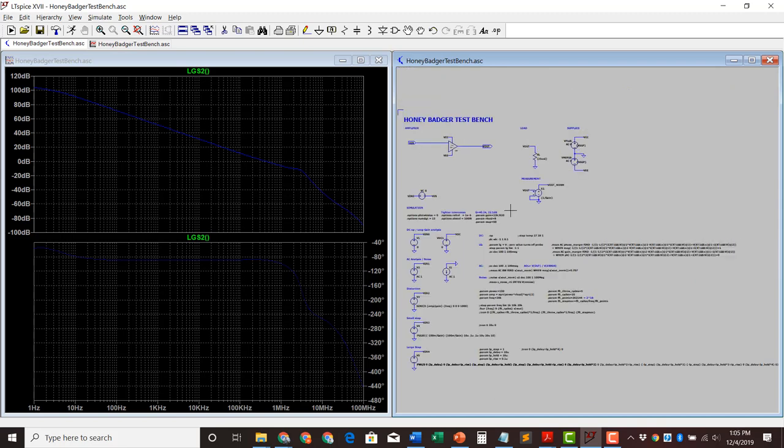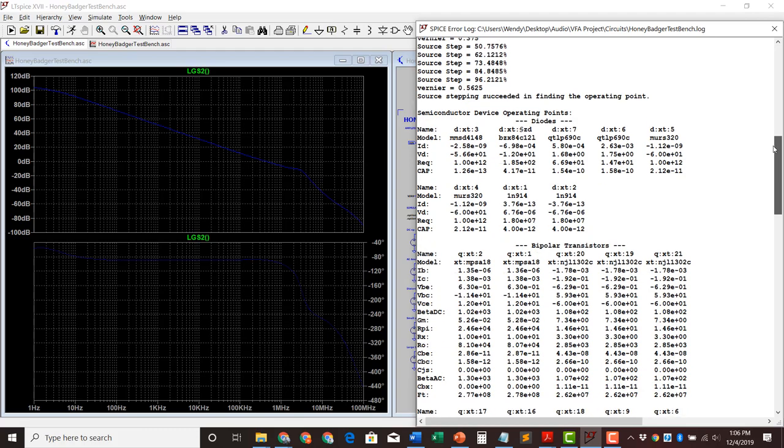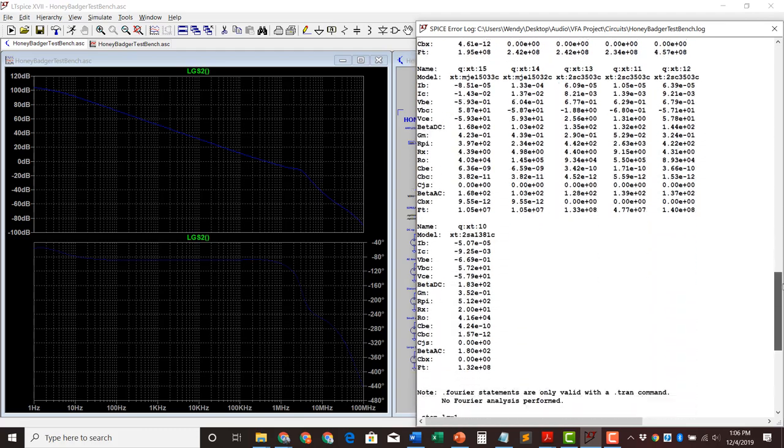To view the results, you have to look at the error file. For me, I changed my hotkeys. My hotkey is V, but I think it's different for the standard LTSpice. I actually encourage you guys to change your hotkeys. The predefined hotkeys are terrible. So here's the log file. Let me just scroll down.